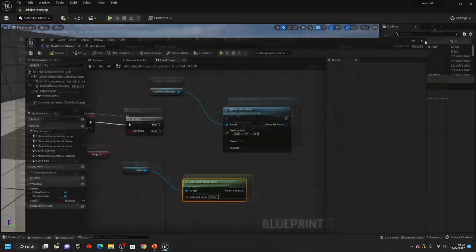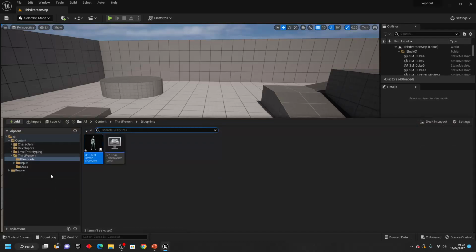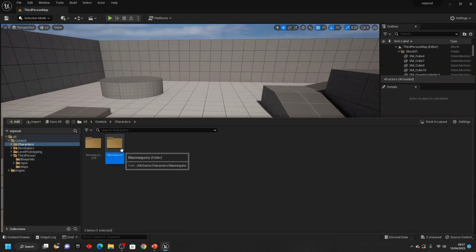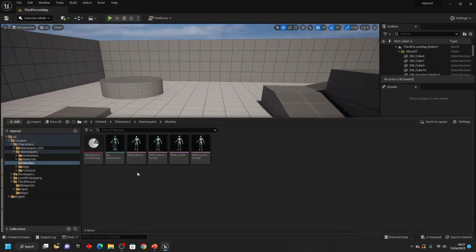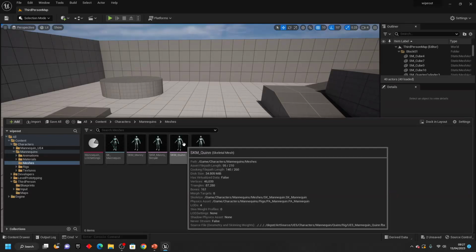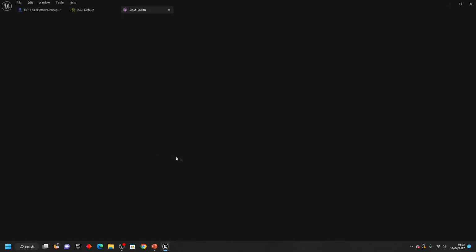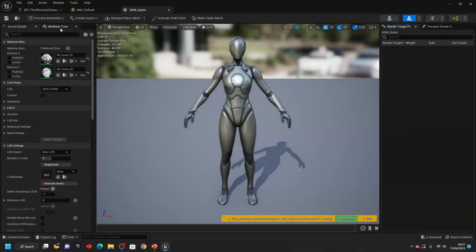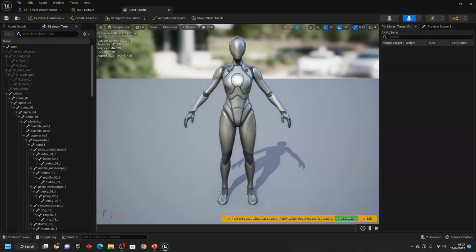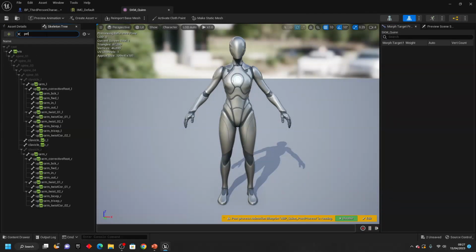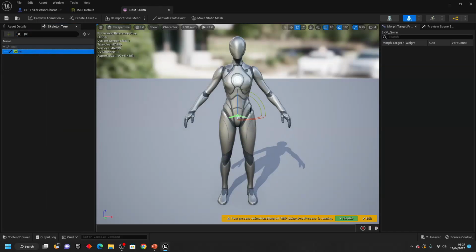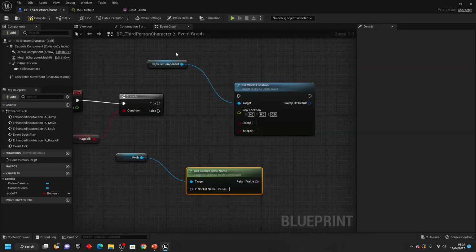If I close this and go over to my character and to the mannequins and to the meshes and open up the SK Quinn mesh, this is the mesh that we're using. I'm going to go to the skeleton tree, and in the skeleton tree I'm going to look for pelvis. So this bone. Basically, if our character is in Ragdoll mode, we're going to make our capsule collision move towards the pelvis socket inside of our character.